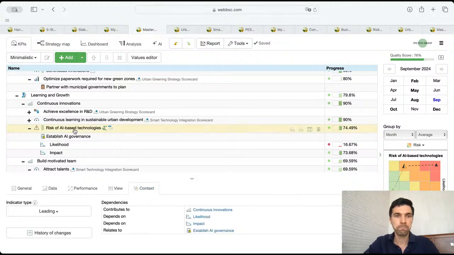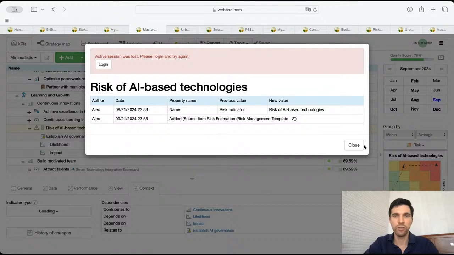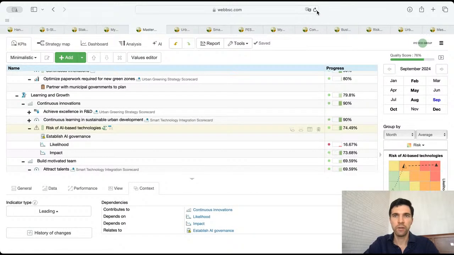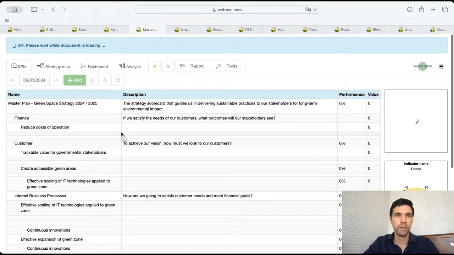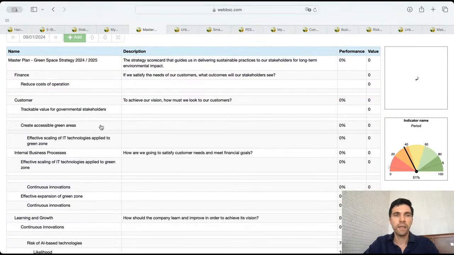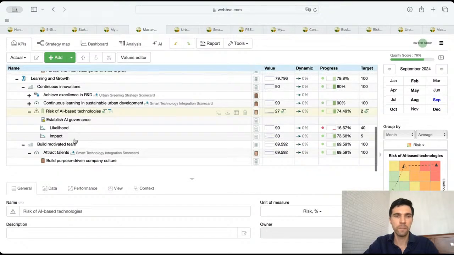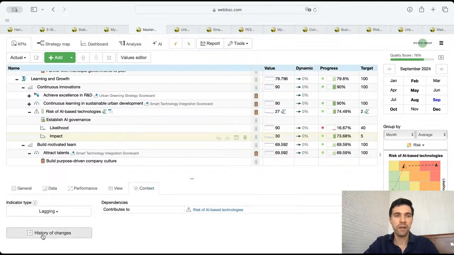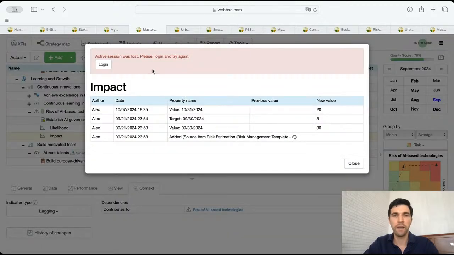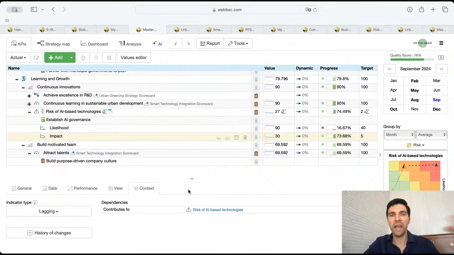Yeah. So you can select any goal, any item, any indicator, and you'll find here a button like history of change. You will find this history of change button that will tell you the history about what's going on with this indicator, when it was created, who created it, when the value for this indicator was modified. So you have all the records of your activities.